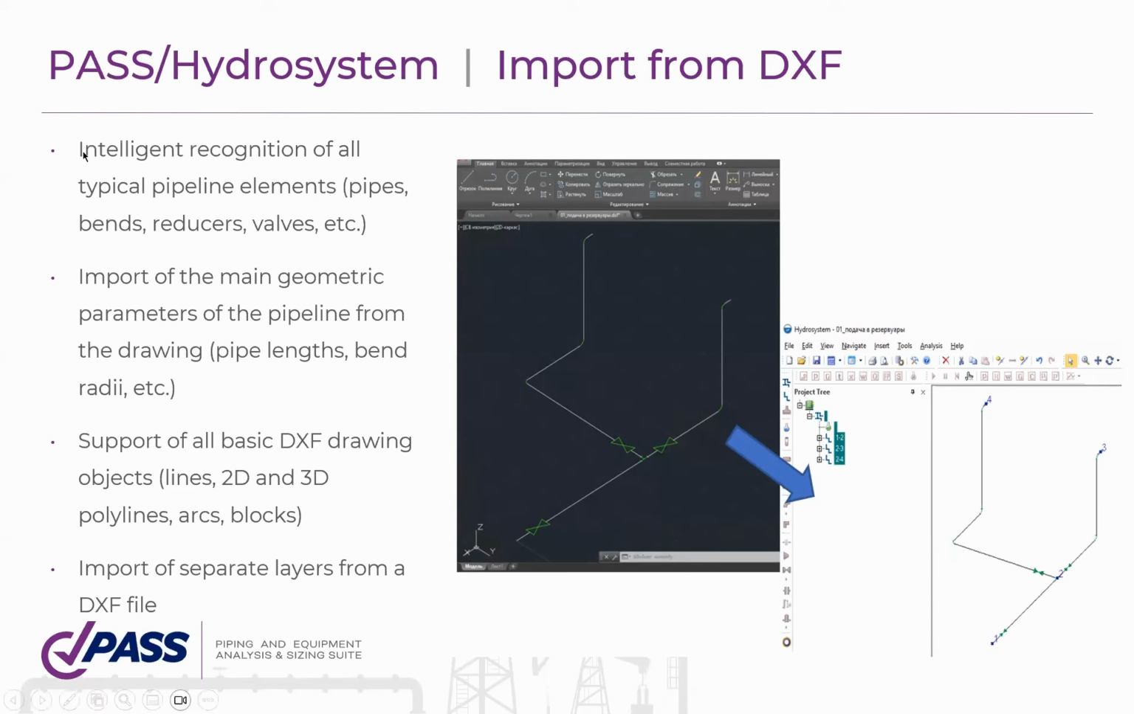And in HYDROSYSTEM, we have a special intelligent recognition of all typical piping components, such as pipes, bends and elbows, reducers, valves, some equipment. We can import from this DXF file all the geometric parameters of the pipeline, pipe length, bend radius, etc. And this import supports most of the basic DXF drawing objects that currently exist. I mean lines, simple lines, polylines, 2D and 3D polylines, arcs, blocks, and whatever.